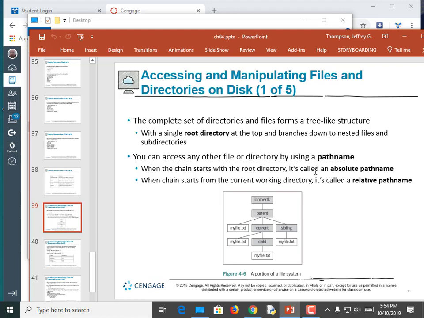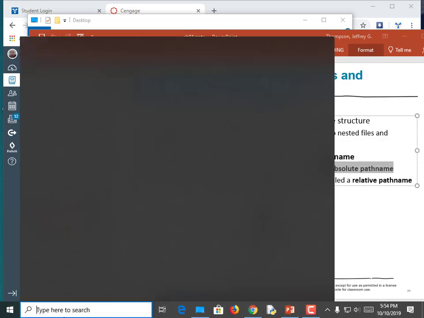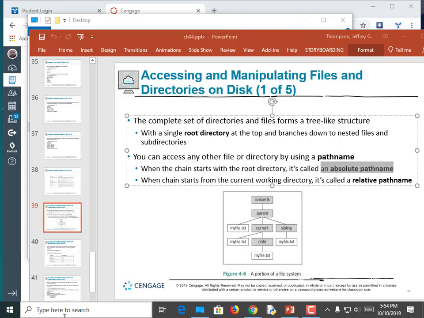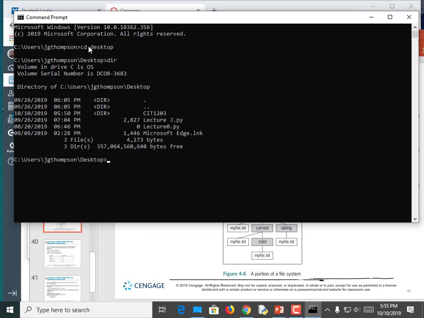So it's called a path name. If the path name goes all the way to the root directory, it's called an absolute path name. If it starts from the current working directory, it's called a relative path name. Like, what does that mean? Like this. And again, this is just more operating system stuff. Notice that I'm in the JG Thompson directory. Under JG Thompson is a desktop directory. There's a couple of files in there called .py.